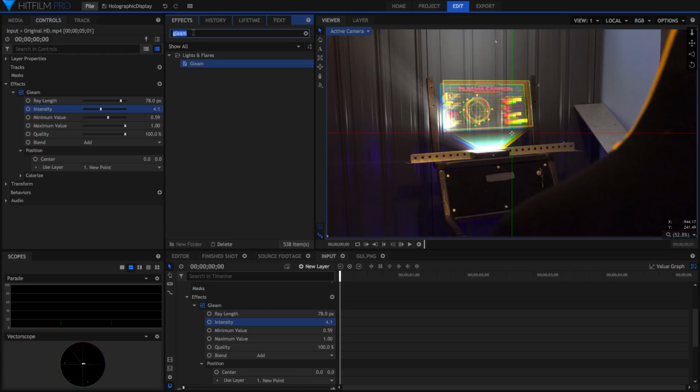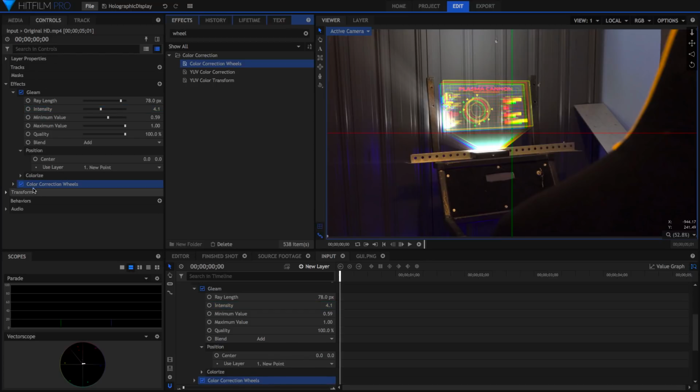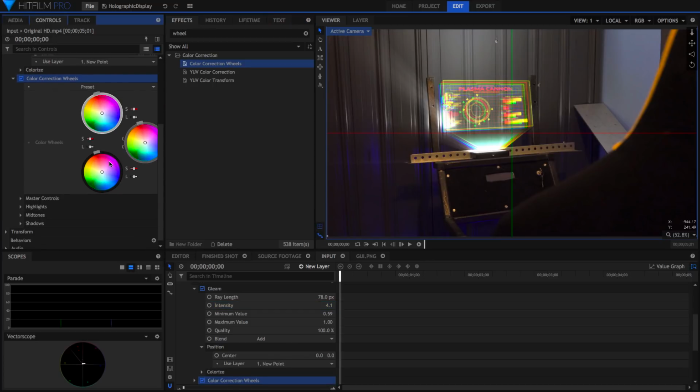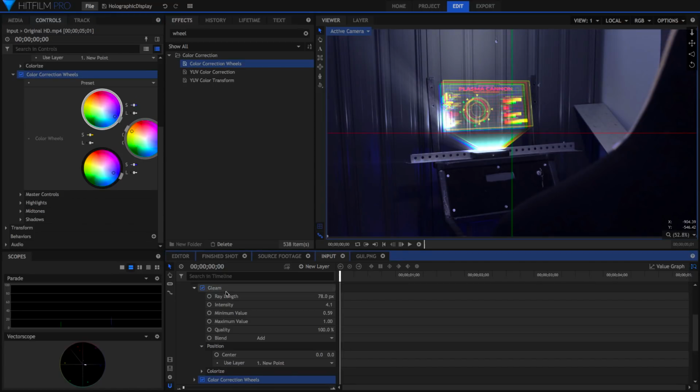Add them to the video and push the highlights well into blue. Push the shadows into blue as well, not quite as much, but enough that everything is going bluish. Then, to counteract that a bit and bring the colors back to a more natural look, drag the midtones in the opposite direction, away from blue into the yellow-orange region. And that finishes up the shot.